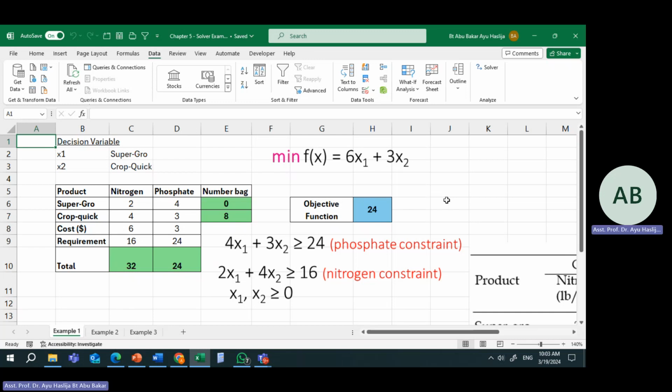Okay, I give you 5 minutes just to play around with your solver before we move to the next example. You need to know how to set up your table. What are your decision variables? How to put up the table, okay? And link them.